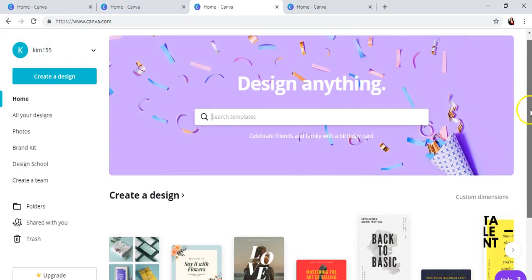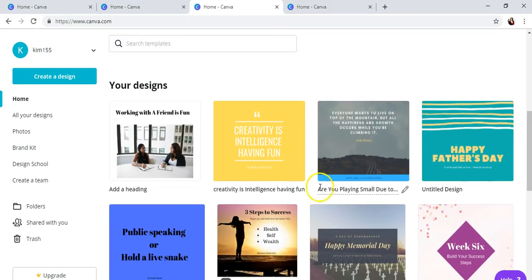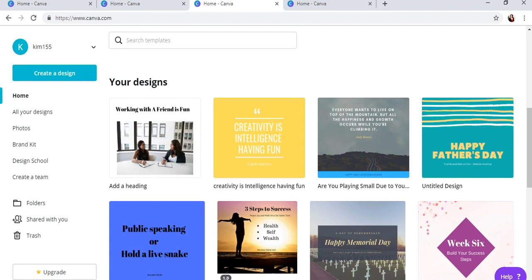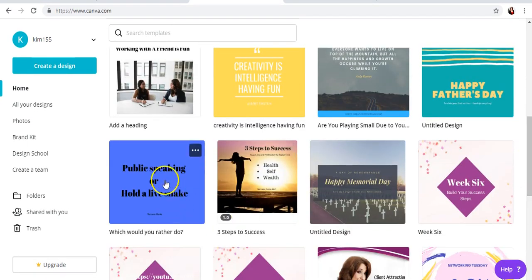Canva's nice, even in the free version, it'll give you your designs. It just captured the three that I did here, whether I save them or not. And these are just some of the ones that I've created. This was a question that I created. It was very simple. I just did a blue background and kept the text really simple, asking a question. These are informational, educational, three steps to success. The way I teach it, it's health, self, and wealth.